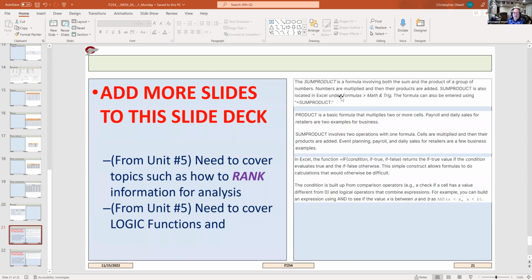Some of the other product formulas in there: SUMPRODUCT is used for summary, and PRODUCT is basically a formula for multiplication. SUMPRODUCT involves two operations within the formula, where they're multiplied and then the products are added together. It's useful for business purposes.